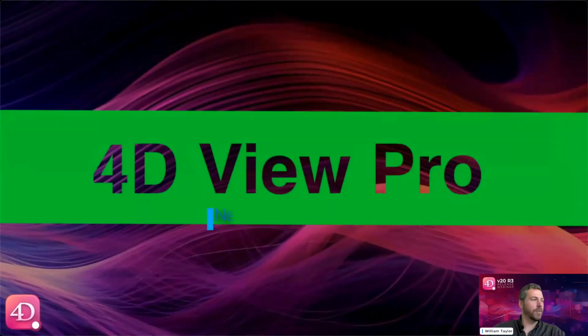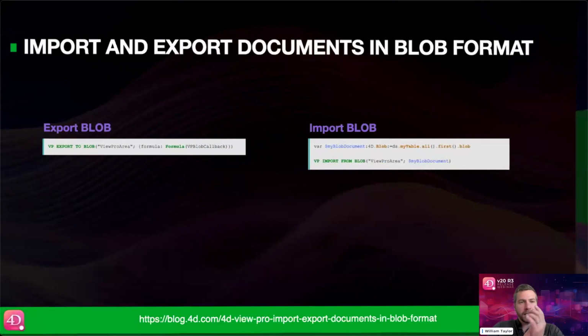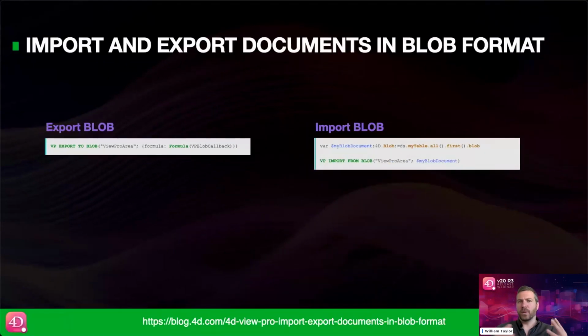And next is on to 4D View Pro. So we recognize the developers' challenges when working with larger and more complex 4D View Pro documents. If you're using 4D View Pro, you know your end users want to have more and more and more. And it's been a really great feature in 4D, and it's really enhanced a lot of business applications.